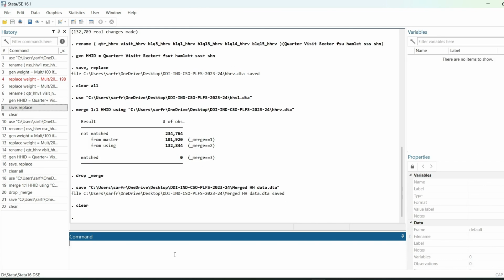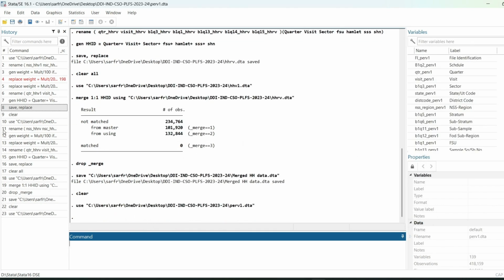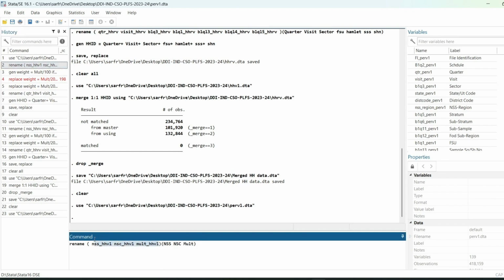Now I will do the same thing for individual level data. Again, one to one merging will happen. So first of all, I will open it. This is my visit one. Now first of all, I will rename this because I have to create the multiplier variable, sorry, weight variable.